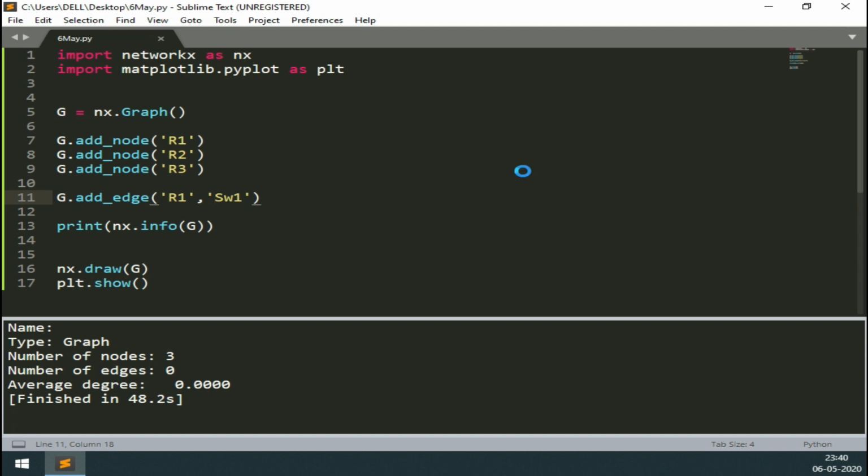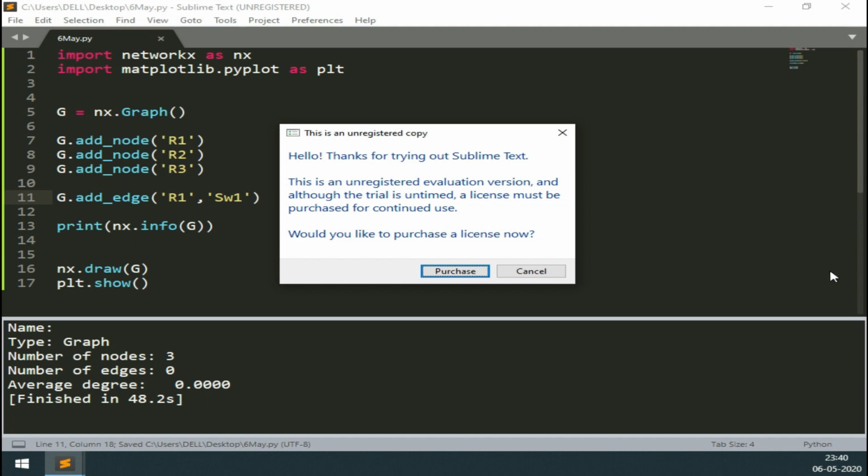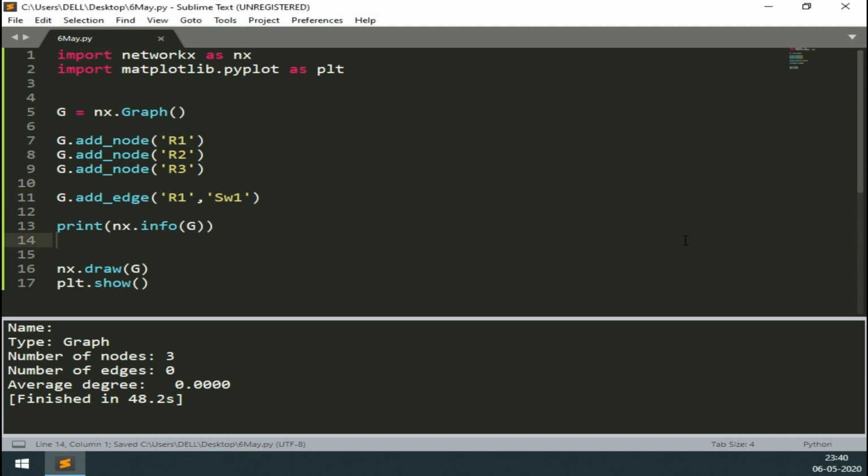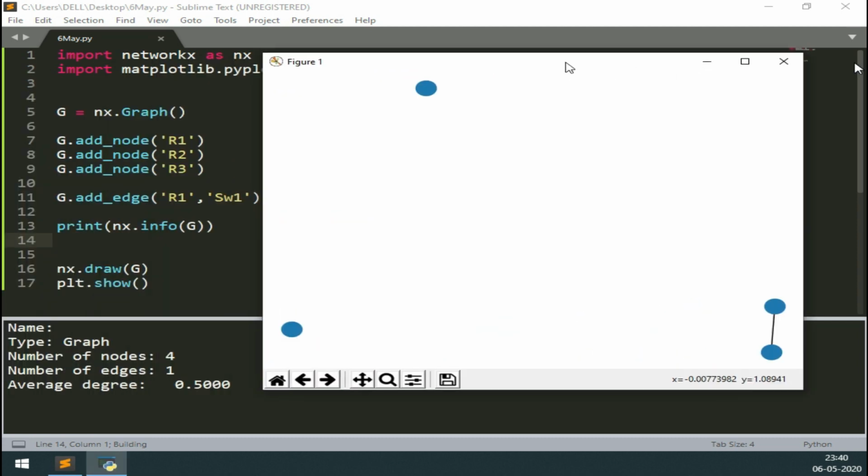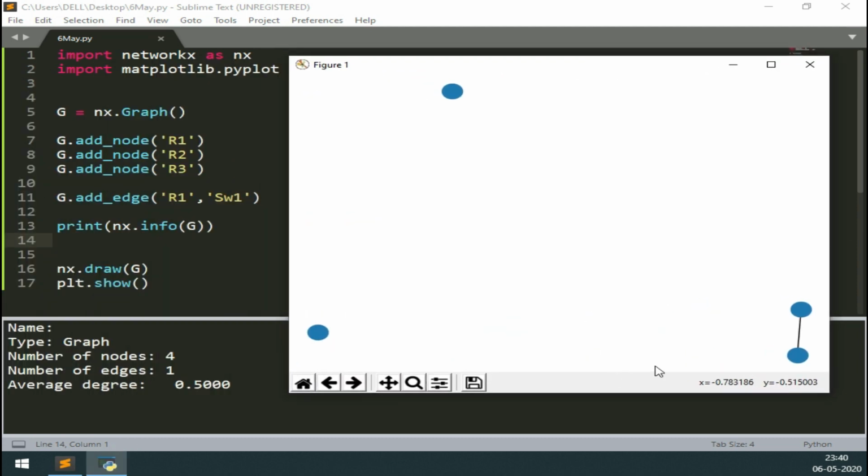So let me save it, Control S, and let me press Control B again. This time you will see that we have 4 nodes total. In the print statement also it is shown that we have 4 nodes and there is one edge. So you can see over here also there are 2, 3 and 4, total 4 nodes, and there is one edge between these two.